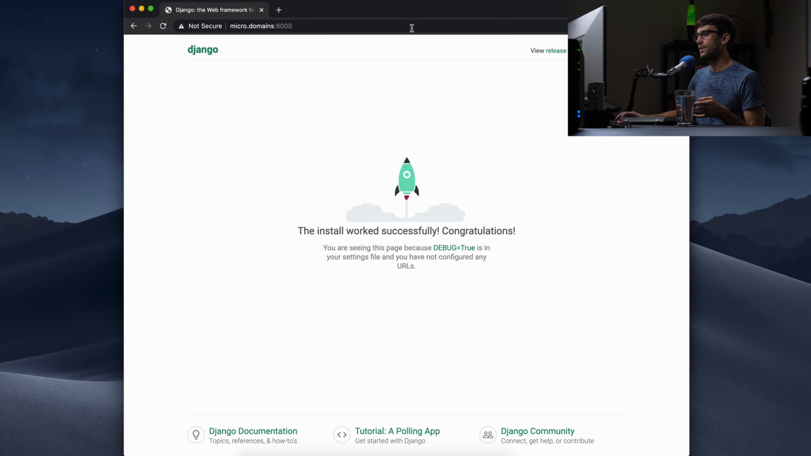we should see the default landing page for Django, and we do, and that's good. That means that we have tested out Django and it's working, and that's kind of how we're going to start out this tutorial. Just make sure that each individual puzzle piece is working before we connect the dots.